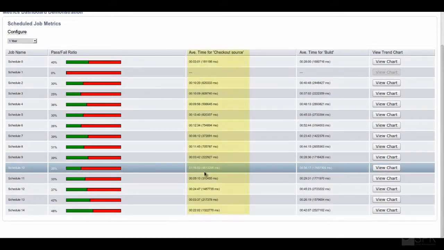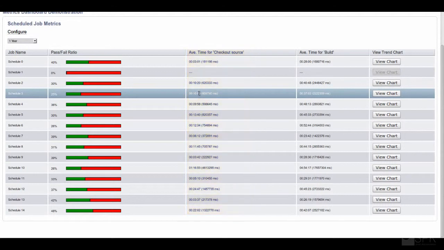Next is a calculation of the average elapsed time for 2 specific steps within the job. The client wanted to pay particular attention to these 2 steps, and so we made the dashboard able to display this kind of information for an arbitrary number of job steps. For instance, if the client decided there was a 3rd step they wanted to track, they could add that step in the configuration area and another column would show up here.